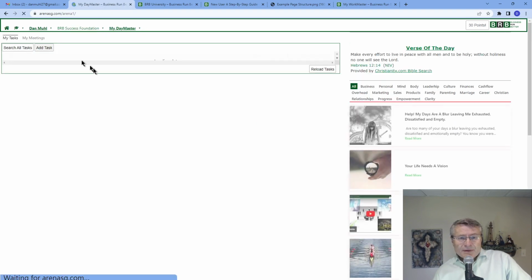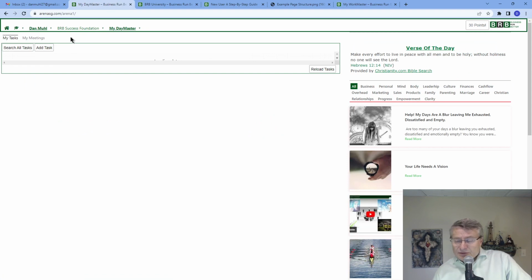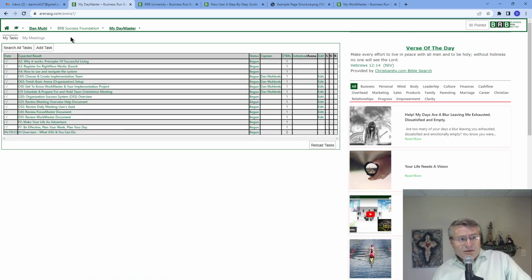Day Master is where it'll show your tasks and your meetings. Now, for an individual, it is that individual's tasks. And these are tasks that were created when the arena was set up to help this person set up the arena and learn themselves and hopefully set up their own purpose and values and things along those lines. It may look like a lot, but don't worry about it.